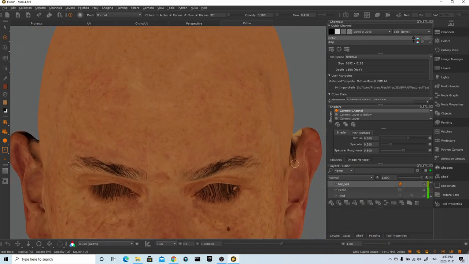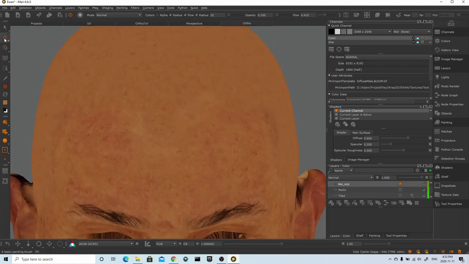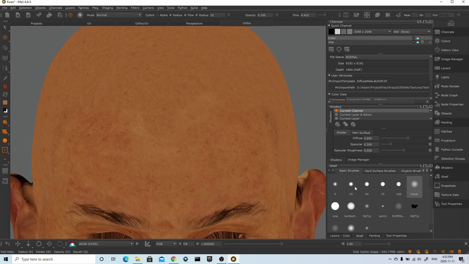Once I'm happy with these base skin layers, I'll then go back into my texturing XYZ layer and paint out any additional areas that need removing.